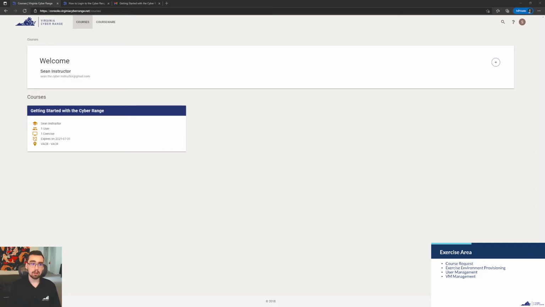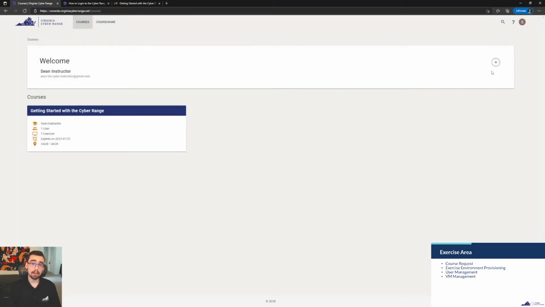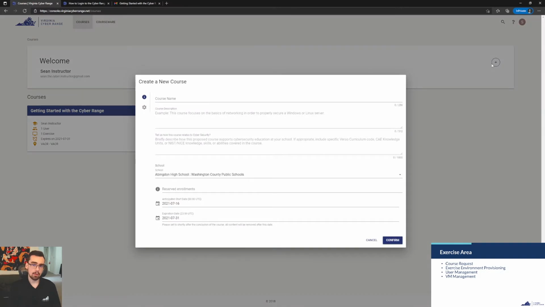So the first thing we're going to show you is how to request a course. I have one here, but we're going to request a new one as a test. The button I clicked in order to request a new course is near the top right, that little plus symbol. And when you click on that, that's when this form comes up.